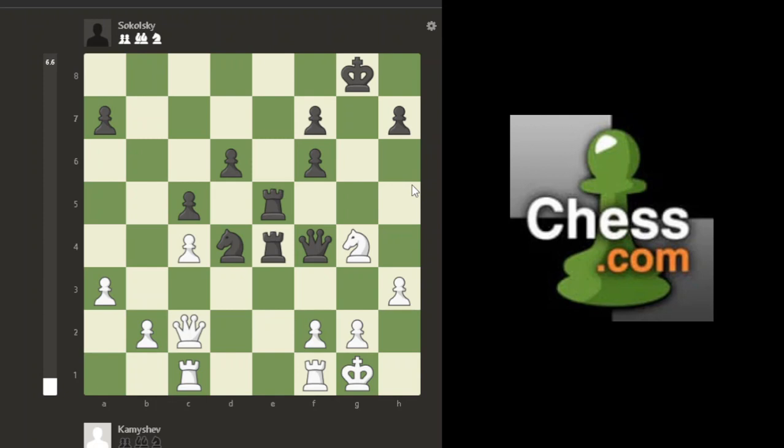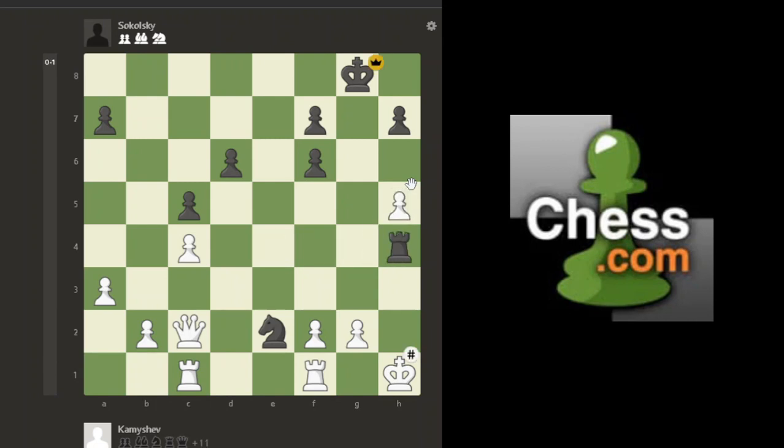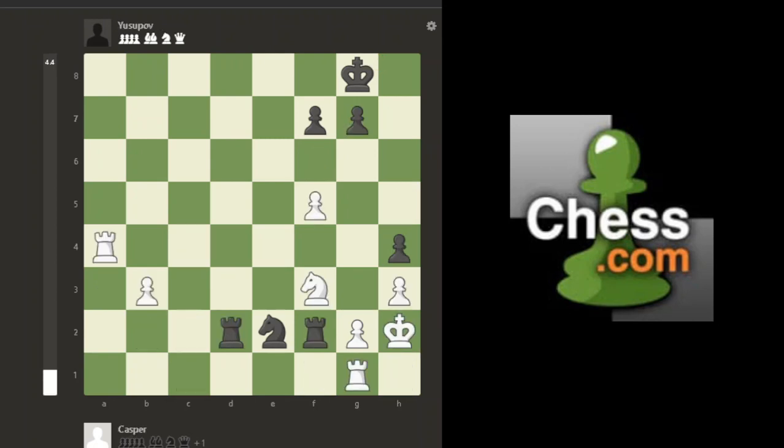Here's another example of Anastasia's mate. It's a bit more complicated, but let's just run with it. So again, the e2 square, the queen getting rid of the knight, the rook coming in, and there we go. This is quite a nice example. This is another Yusupov game, also from a black perspective.